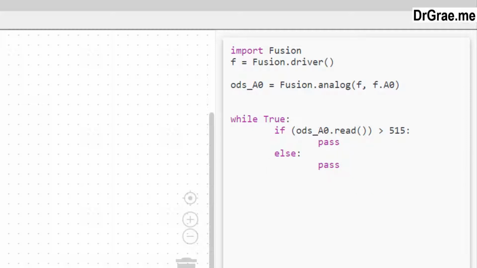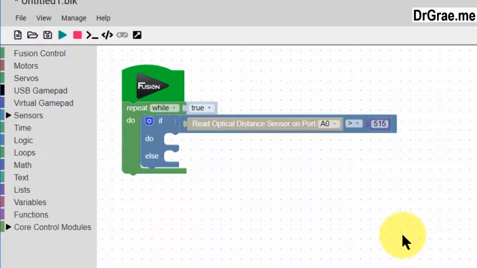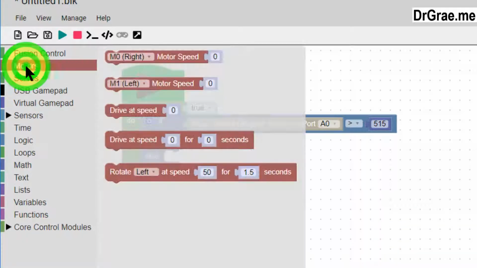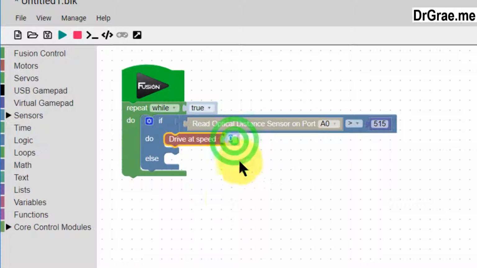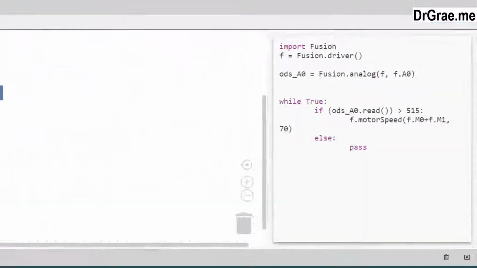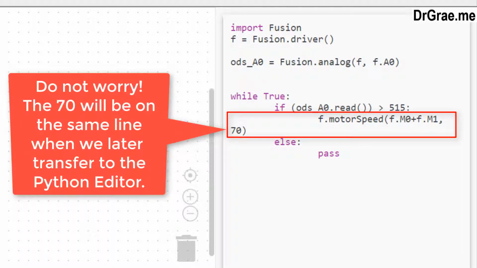If the light reading is greater than 515, we want the Fusion robot to charge forward, as it will be over the white area of the SUMO rink. We go to the Blocky menu motors and select the drive at speed block and drag this down and change the speed value to 70. The Python equivalent sets the motors M0 and M1 to a speed of 70. Don't worry that the 70 overflows onto the next line. There is a limit on how long the Python lines can be shown in the Blocky editor page, and this will be okay when we later transfer to the Python editor page.